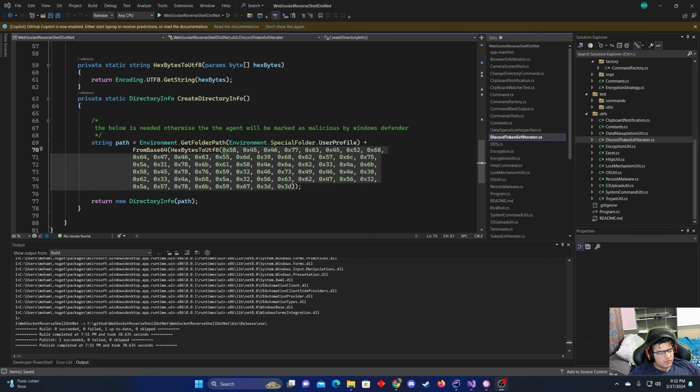So this would help you against anti-malware, because whenever Windows Defender tries to scan this file, it's going to look for strings like this, and just looking at that, it's going to mark it as malware if it sees it, so you'll have to encode.